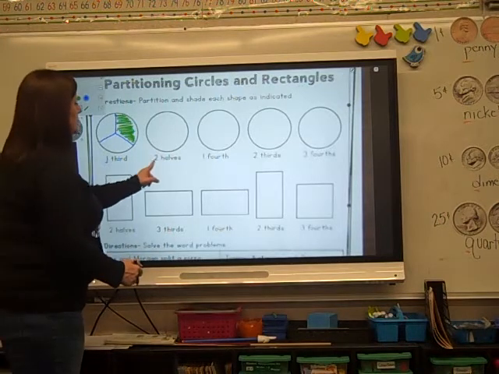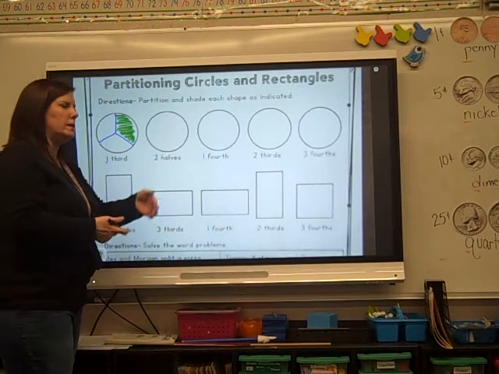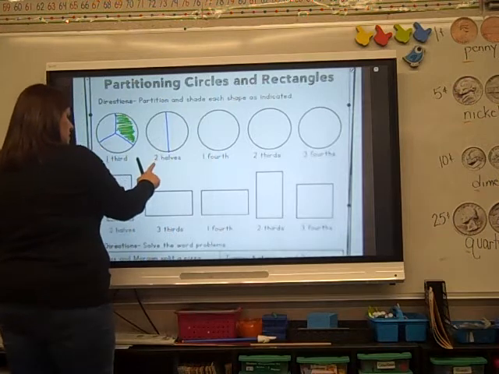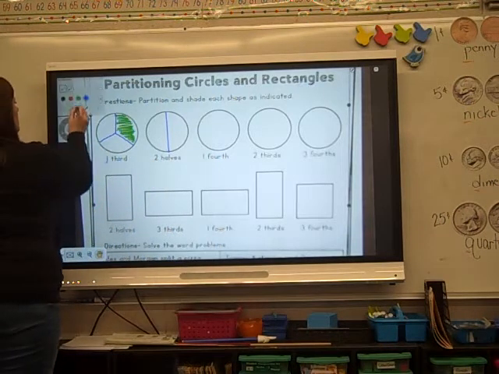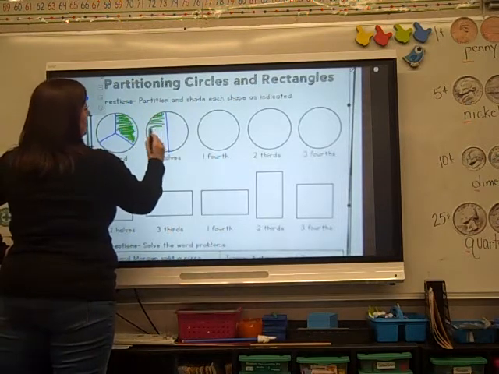Here we go. We got to cut this one into halves. Remember, we cut something into half, we cut it into 2 pieces. So cut it in half, and it says we have to shade 2 pieces. So we got to shade both pieces.